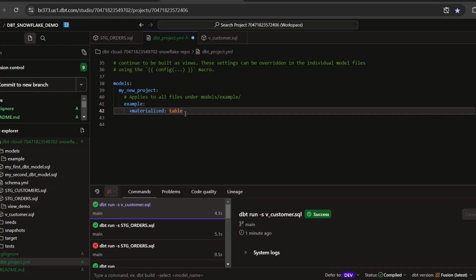Okay, but there is another question coming to my mind, guys, and it should also come to your mind. The question is, okay sir, in the example folder we had mentioned table, and every file in the example folder will create a table in Snowflake. Okay, we understand that. But what if I want a view in the example folder? Can't I do that? Do I need to create another folder for that? The simple answer is no. You can do that using a function called config. Okay, let's create that and see that in action.